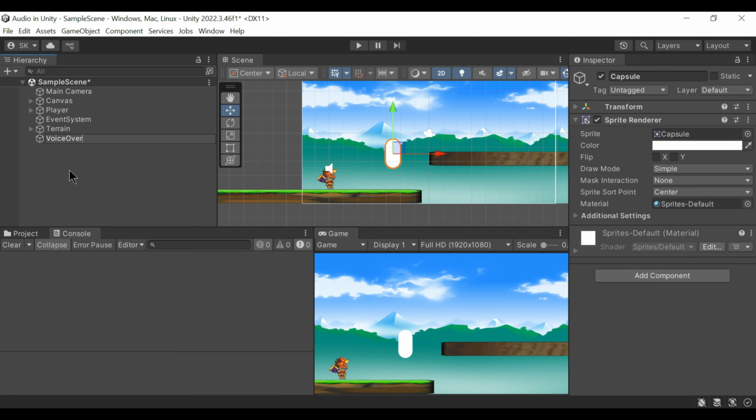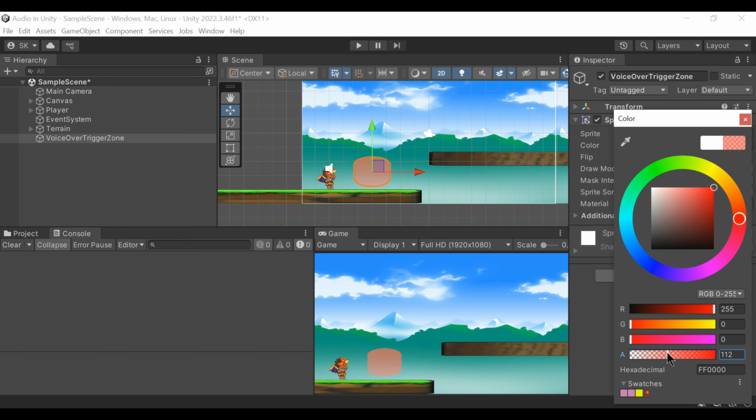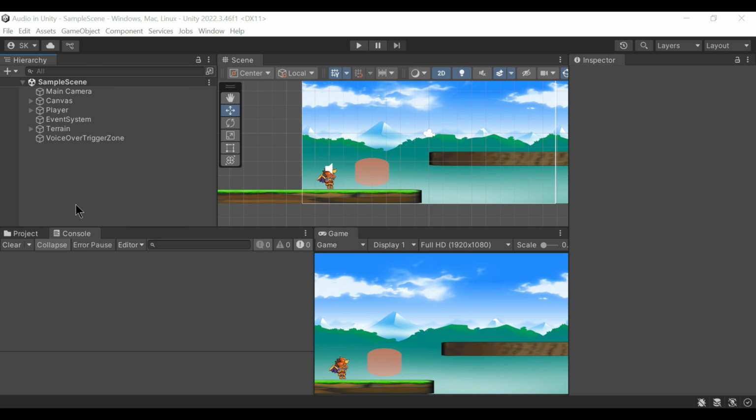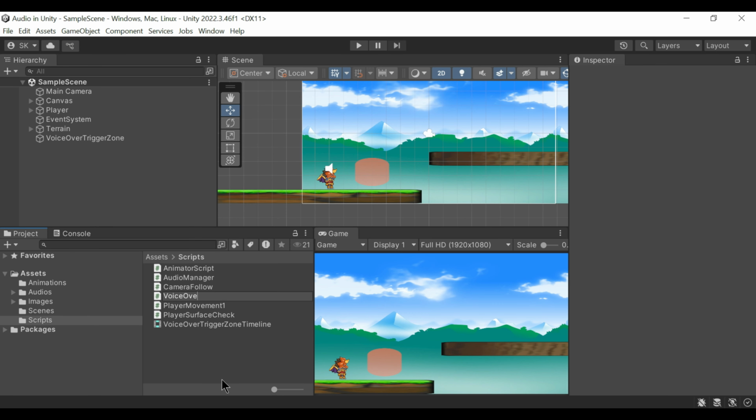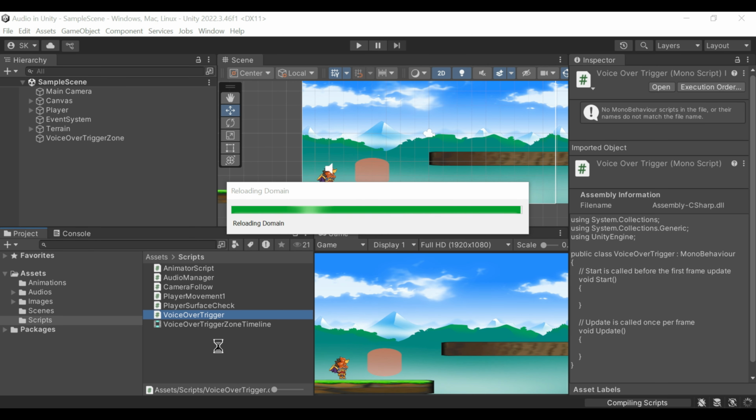You can set up voiceovers to play when specific events happen in the game, like when the player character enters a trigger zone. For instance, when the player walks into a particular area, the game will trigger a voiceover to play. You can easily set this up with a simple script. Create a script named voiceover trigger and double-click to open it.